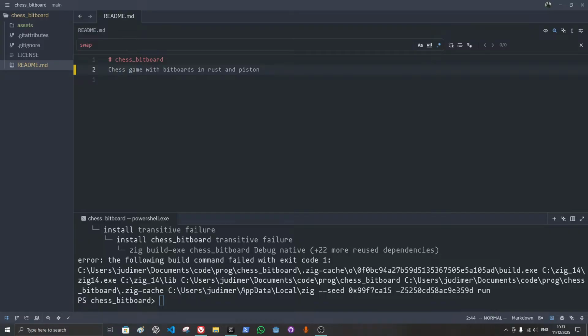So documentation for Rust is pretty good. So I'm gonna try to work with the documentation. I'm not sure which library I should use, probably something simple like Piston.